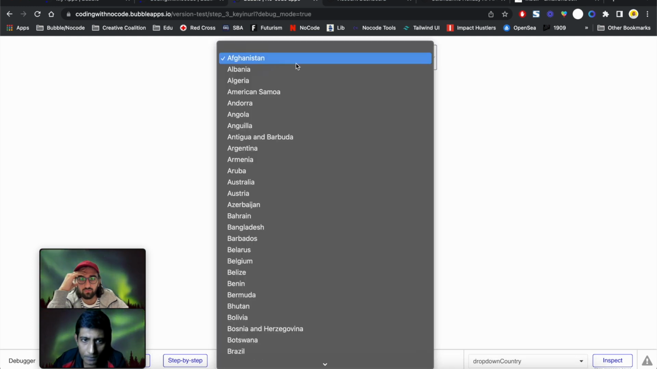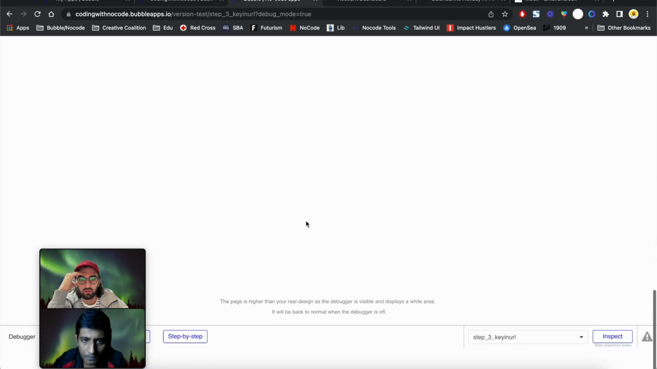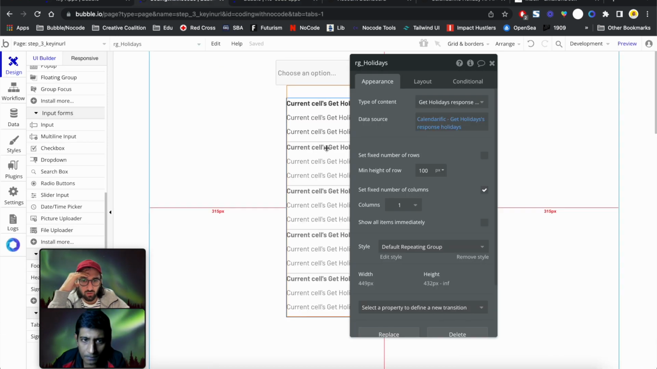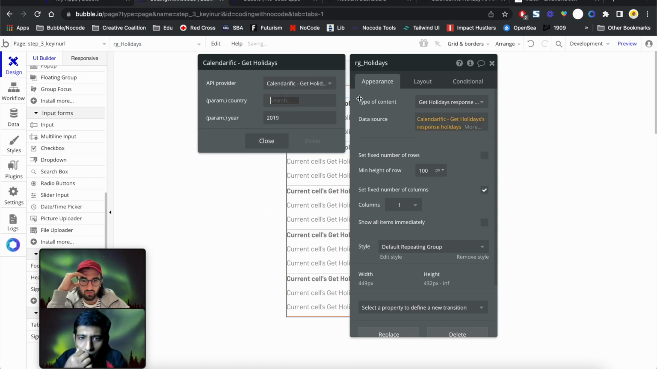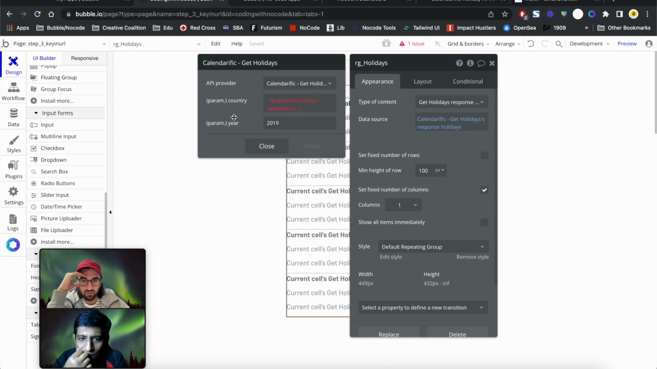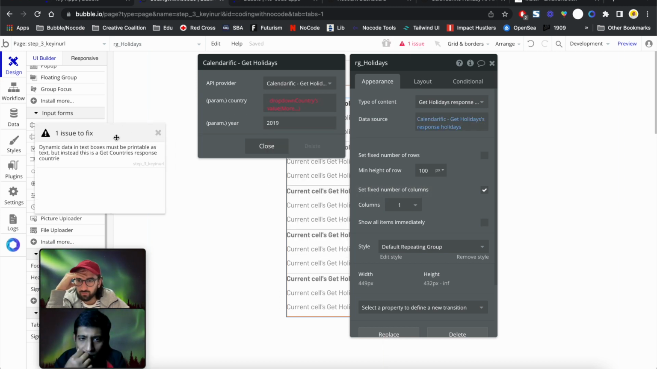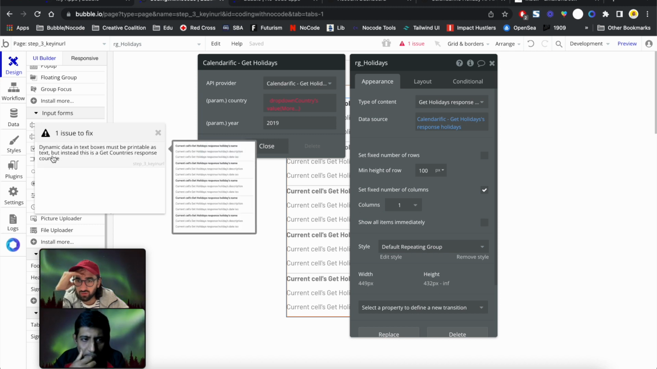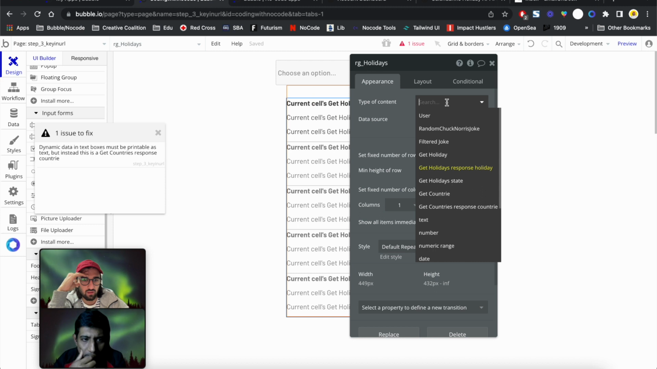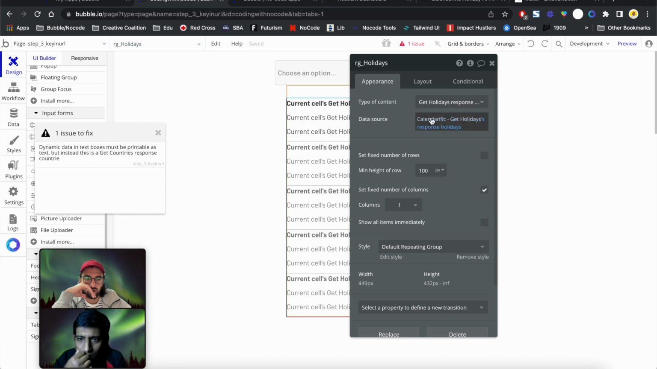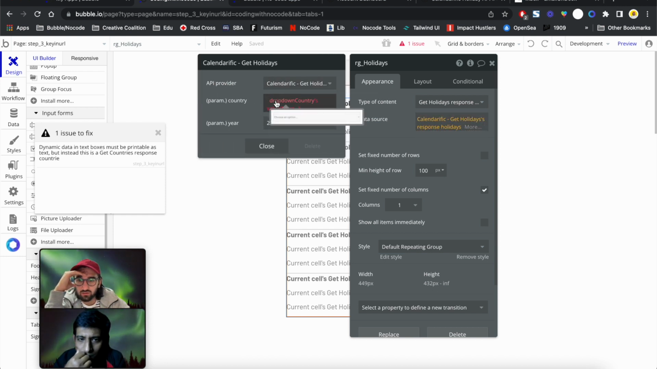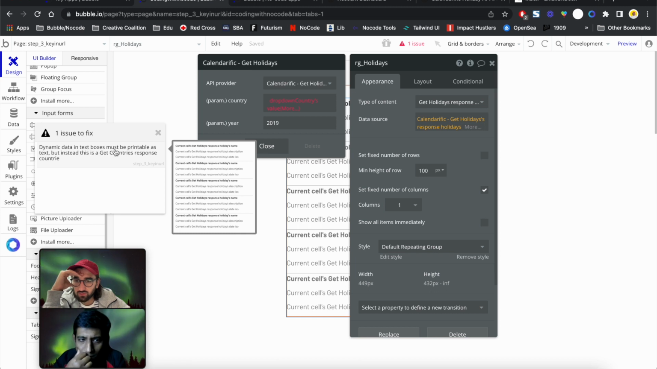All right, so Albania. Okay, it doesn't work. I'm pretty sure the problem is this. It should be dropdown countries value and that's it. But dynamic data in text boxes must be printable as text. Now I think if I change this to text, all right, now it doesn't work. Let's go back to this. Dynamic data in text boxes must be printable as text, but instead this is a get countries response country.